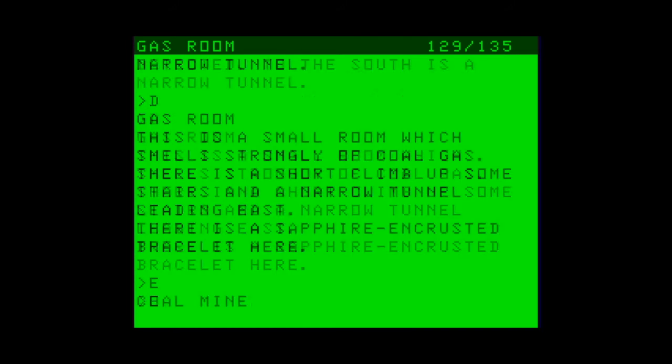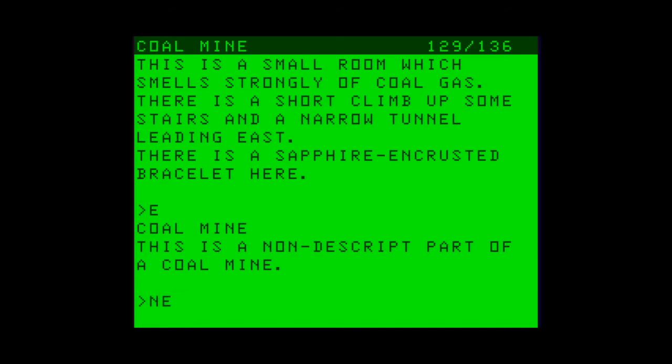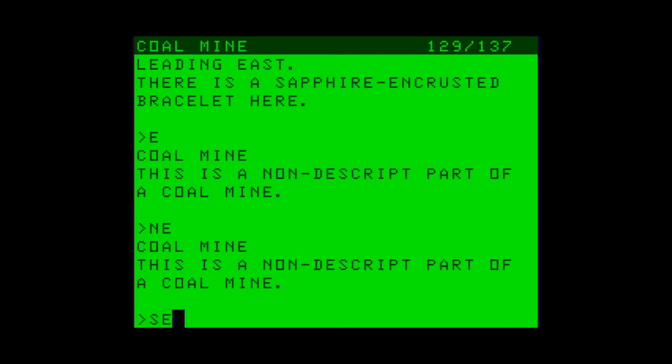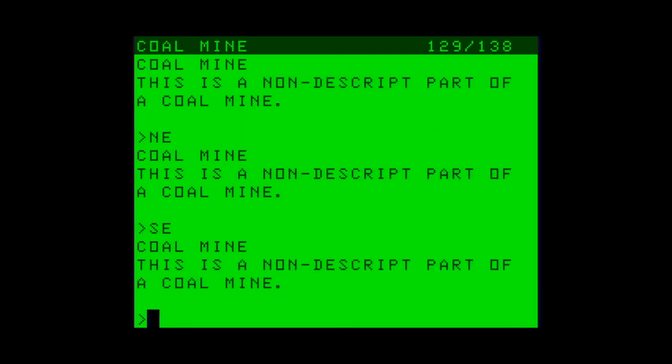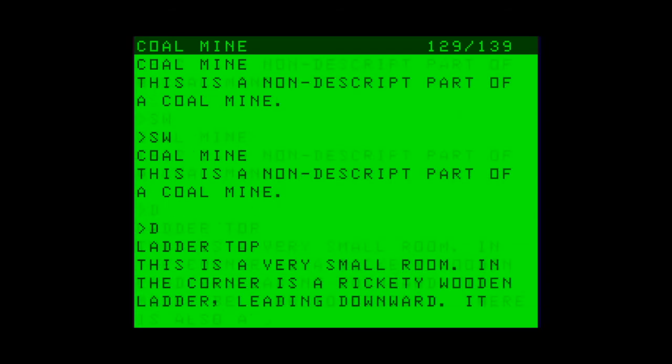So we're going to go east. This is a nondescript part of a coal mine. This is a maze. We're going to go northeast, and then southeast, and then southwest. Then we want to go down.